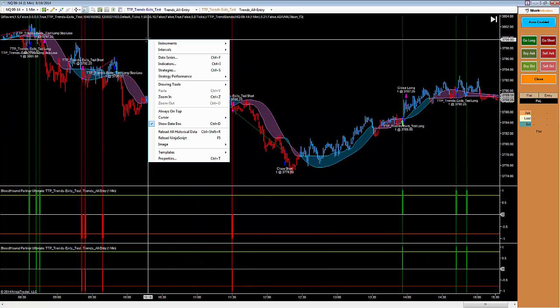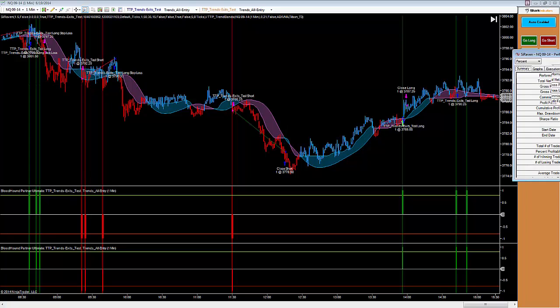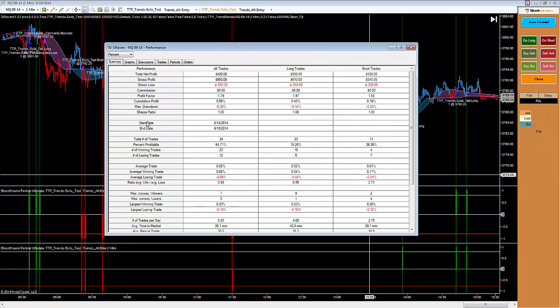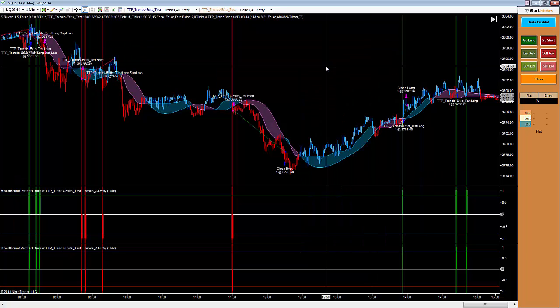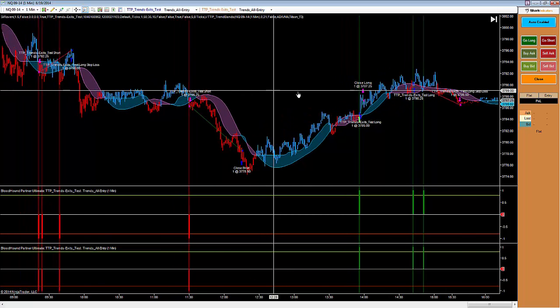So let's just right click, strategy performance, and then historical real time. Well, it's only 5 days like I'm saying though. So 420, 1.79. Of course, when you add in commission and slippage, this would go way down. But for something so simple, for sure, we could filter out some of these bad signals.